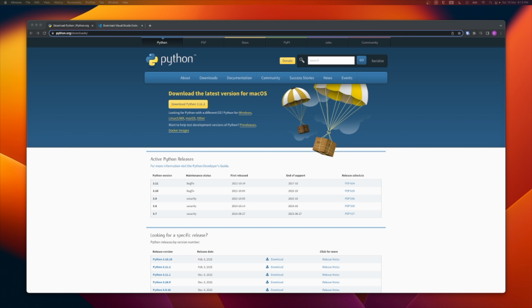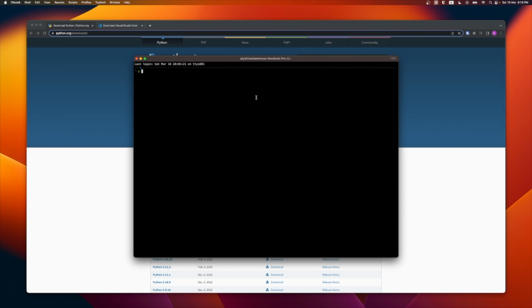If you don't have it installed already, you can download it from the official Python website. Follow the installation instructions for your operating system. To verify that Python is installed correctly, open your terminal or command prompt and type python --version. Let's check what I have. On my system, I have Python 3.11.2, which is the latest version of Python.